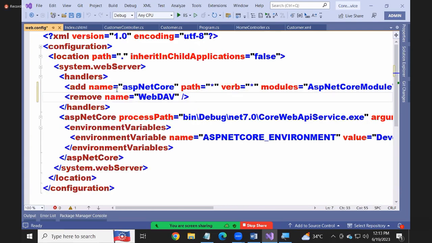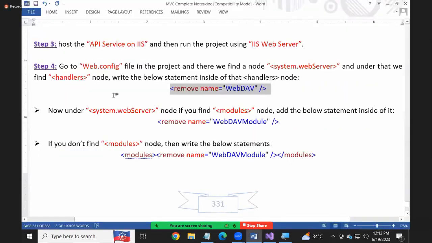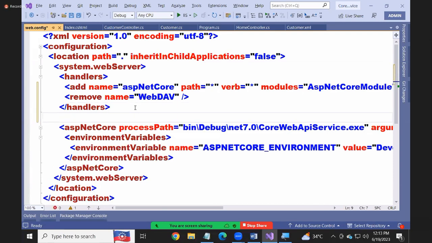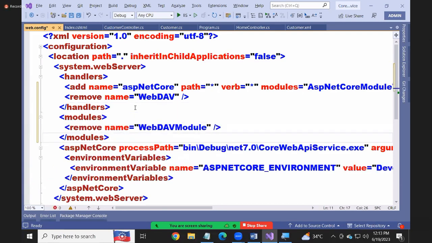Handlers. Remove name, WebDAV. Next, modules. You are also required to add modules. Below the handlers, add modules here. Add the modules. Host again.